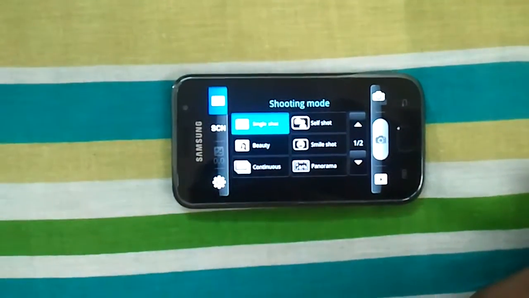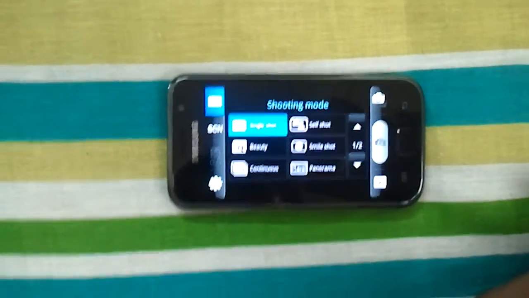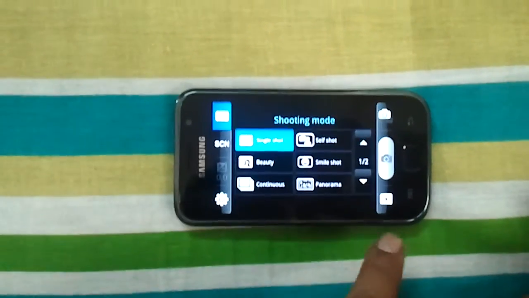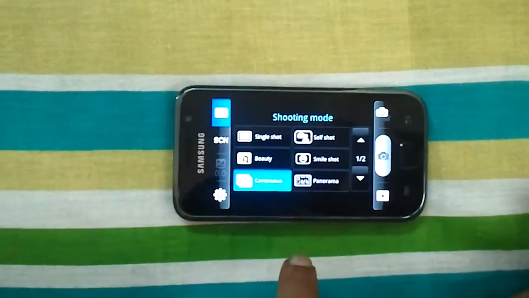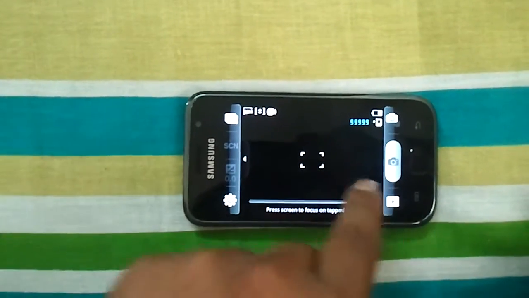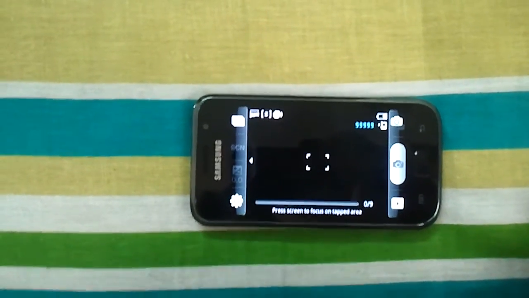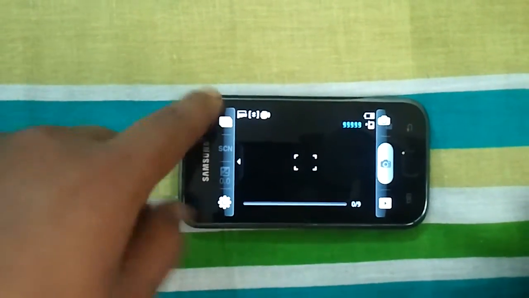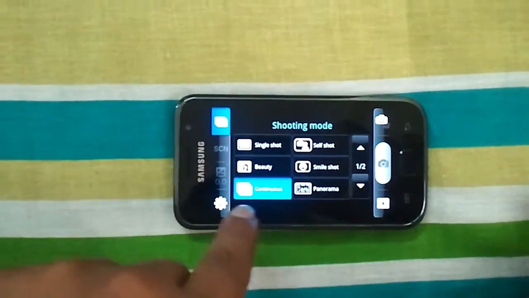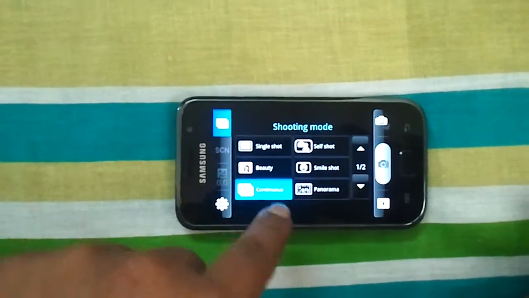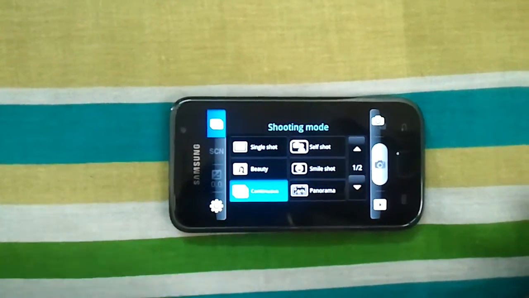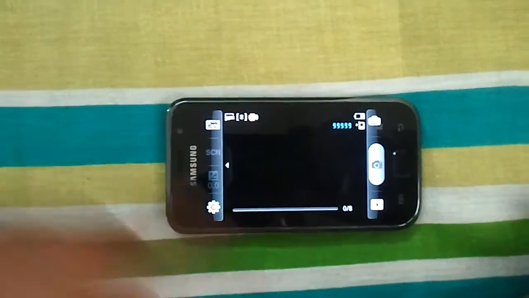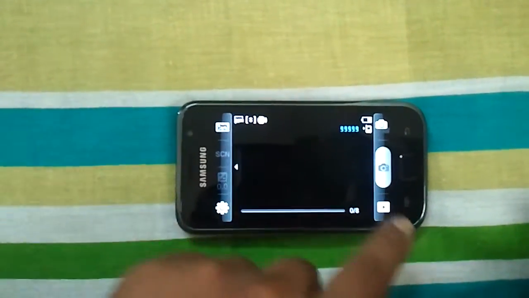Smile shot is basically smile detection like that on the Samsung Wave. Continuous mode, which is burst mode, you just press and hold the shutter button and you get up to 9 shots. It's not much, you can't adjust that, but it's still good. Continuous mode shifts it from whatever setting you had to VGA as standard. Panorama, you can stitch up to 8 images together, so it's really good.